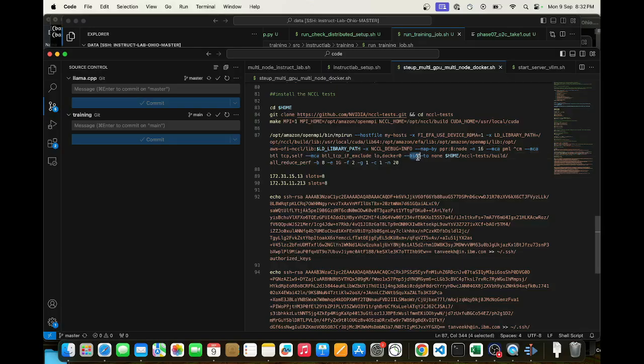Bind-to none means we are not binding any specific process to any specific GPU or CPU core. We are letting MPI decide whatever process it wants to launch on whatever machine, on whatever GPU. So we are not binding it here. If you want, you can do it there.